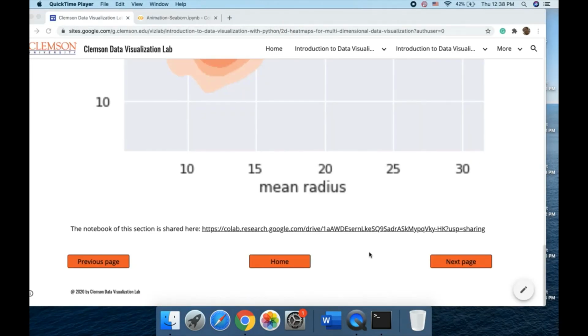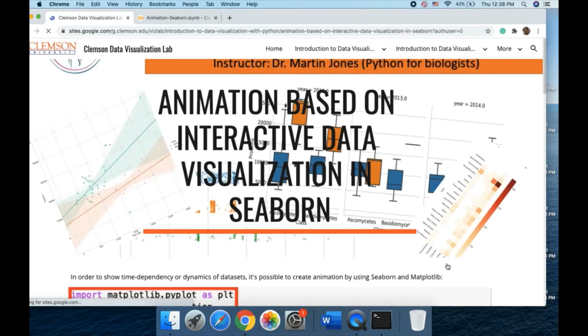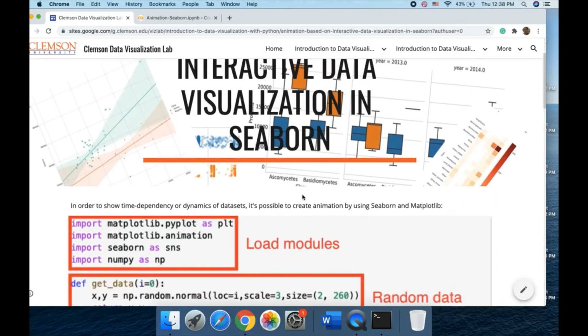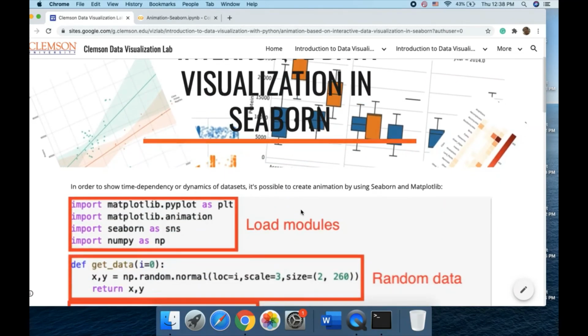In this section, the final videos of the introduction to Python for visualization and data analytics, we'll move on to see how we could create animated visualizations for dynamics or time-dependent data sets. So make sure you click on the next page here. In order to show time dependency or dynamics, we can combine different frames and show the final visualization as an animated plot.